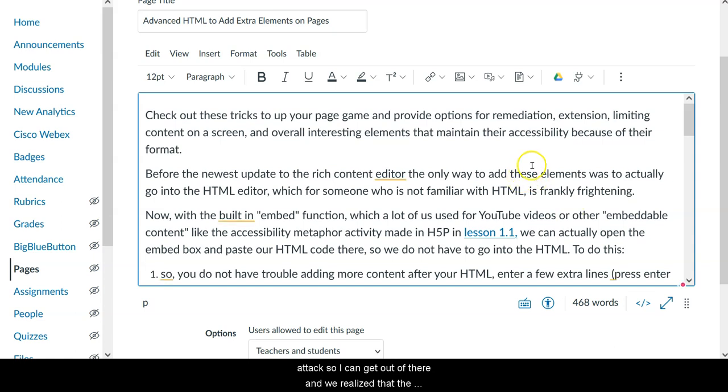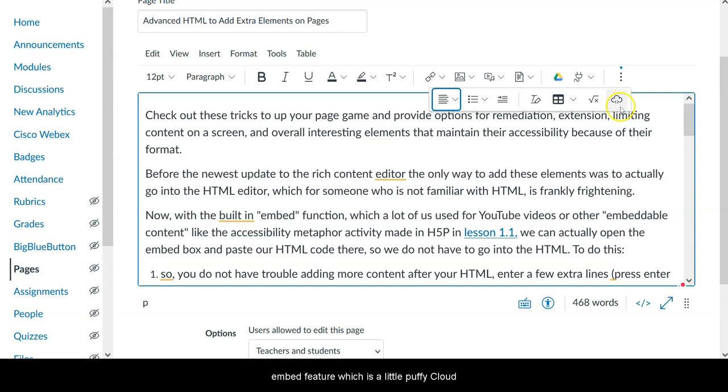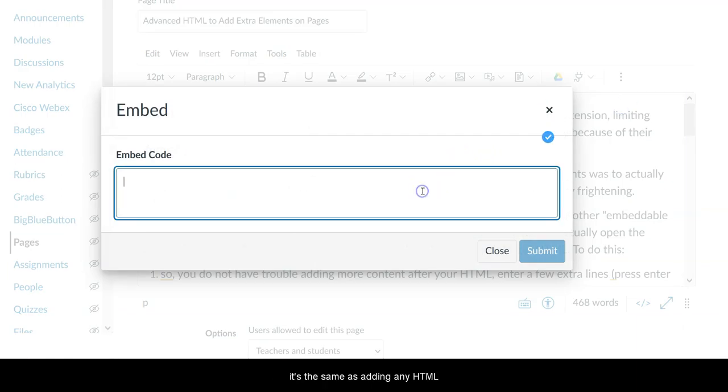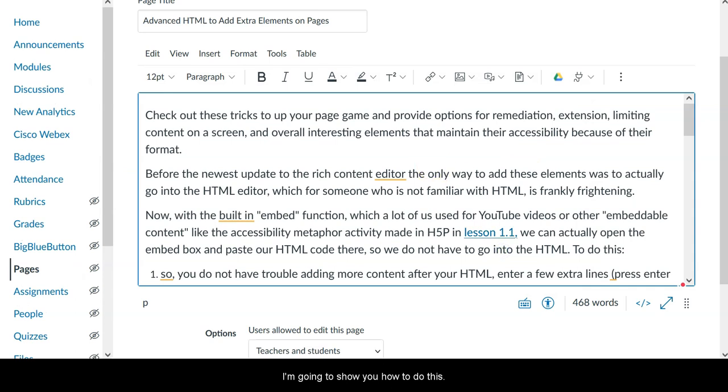And we realized that the embed feature, which is this little poofy cloud, is the same as adding any HTML. Normally we use what's called an iframe, and that puts in a YouTube video or another element that has the embed code, but that embed code is just HTML, that's all it is. And so it turns out we can do that with anything. So I'm going to show you how to do this.